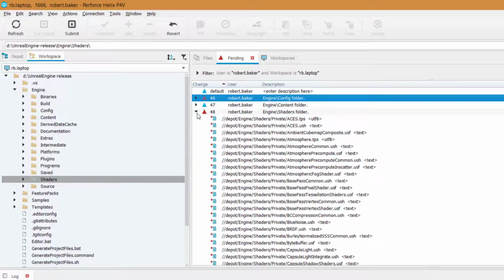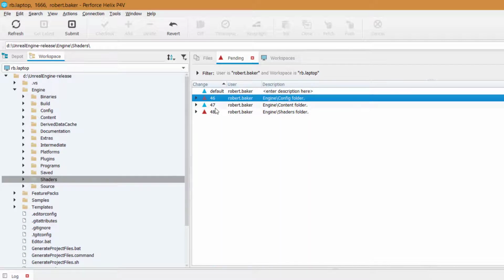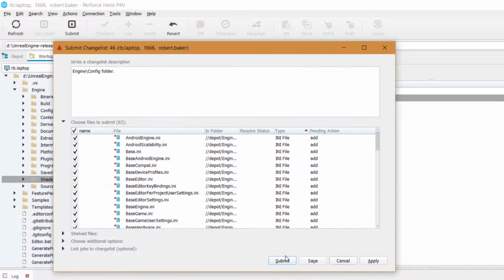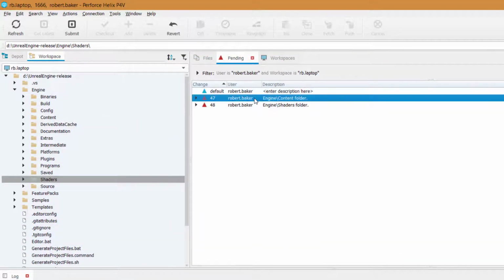All good. I won't go into the content change list, it's quite large. Right, I think we can submit things now and get this show on the road. Let's right click on the config folder and choose submit. All is good, so let's hit submit and send it on its way. Gone. Now let's do the same with the content folder.